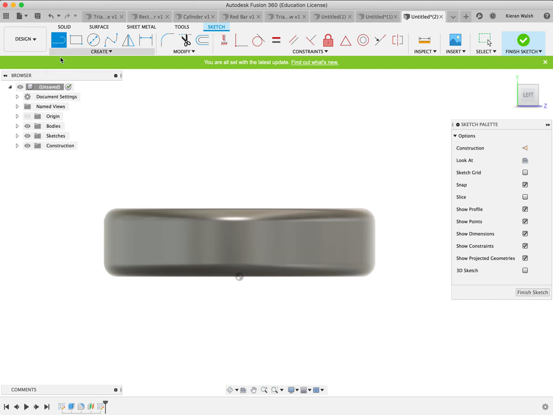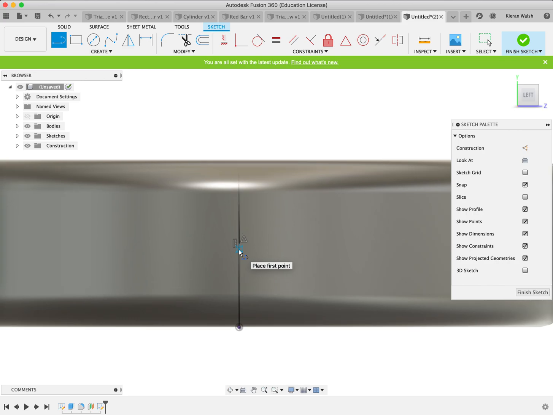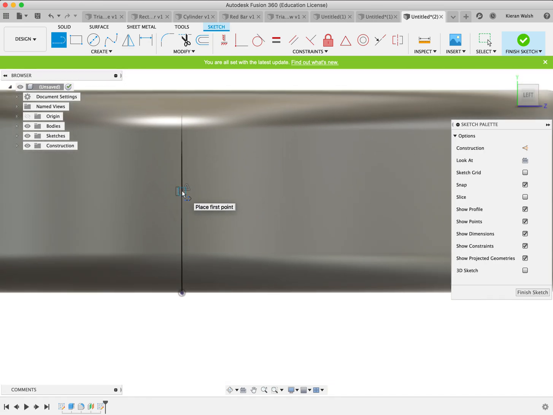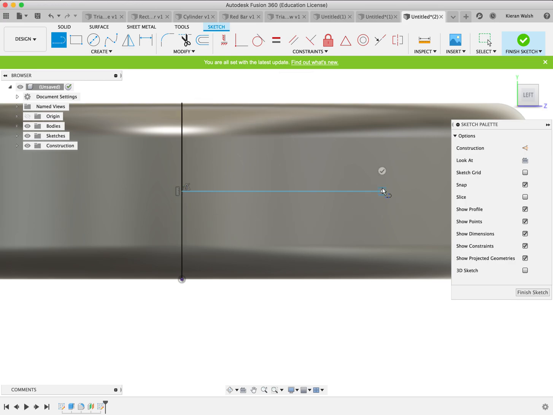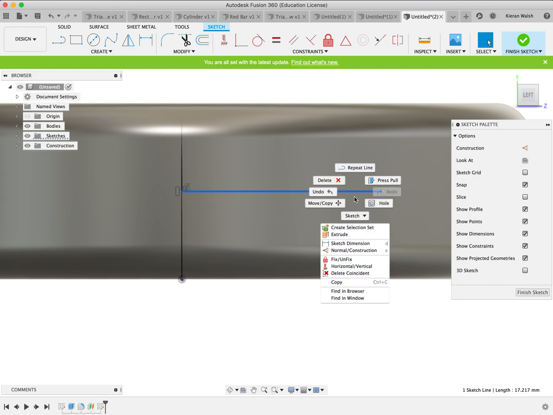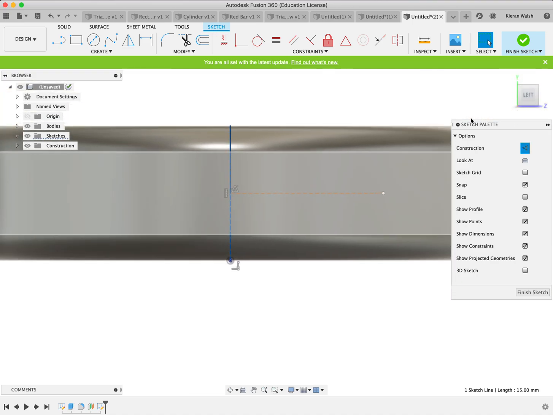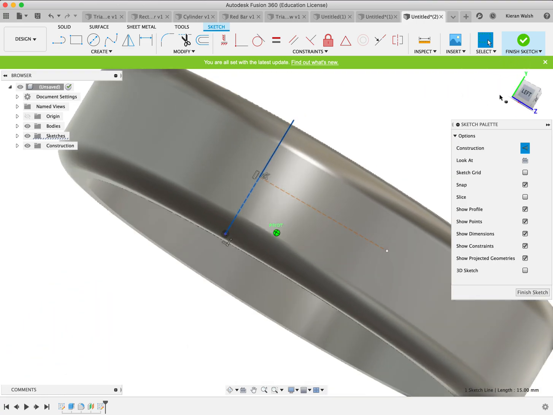So what I want to do now is find the center. So I'm going to draw a line from here to here. Then I'm going to go back here and find the center, and draw another line out from the center of this, making sure it's the center. I think that's it. And make it a construction line by right clicking again. Same with this line. You should be able to check that dimension. Yep, so that's in the center.